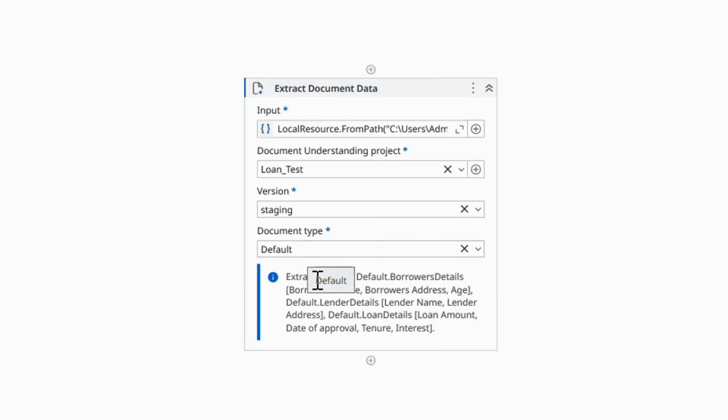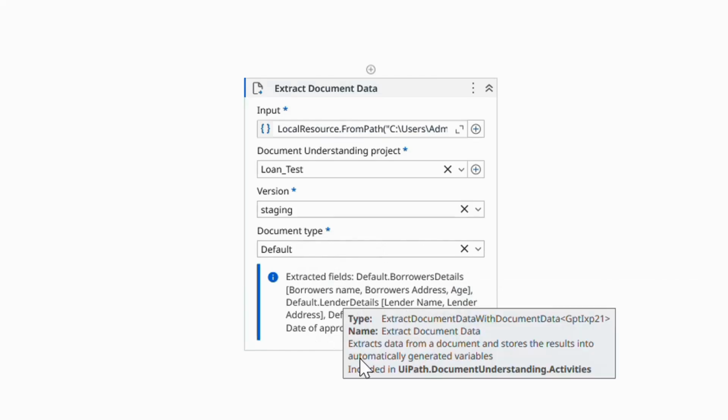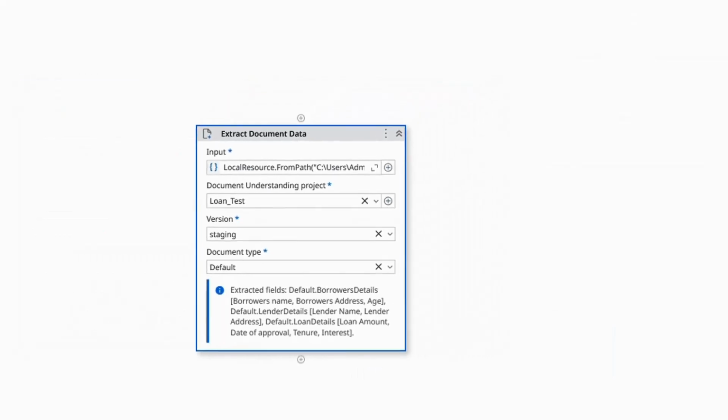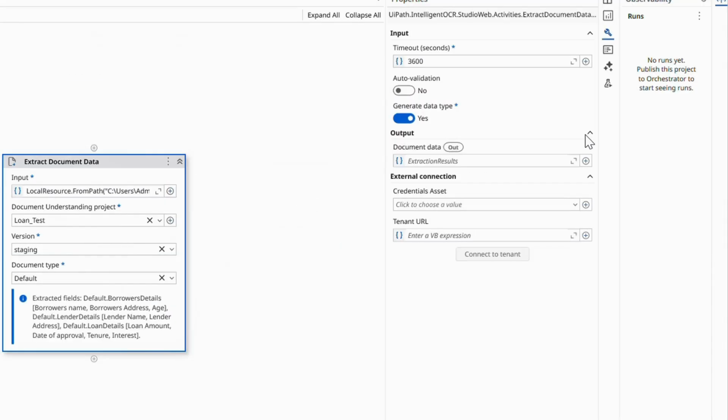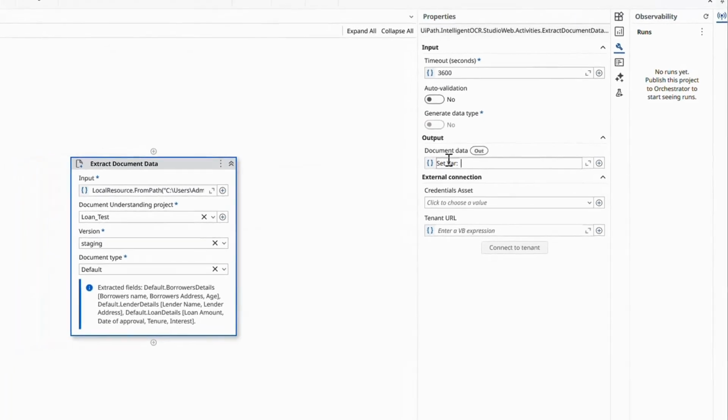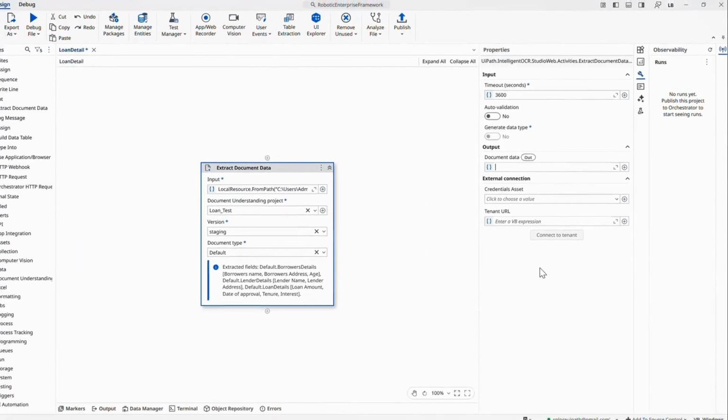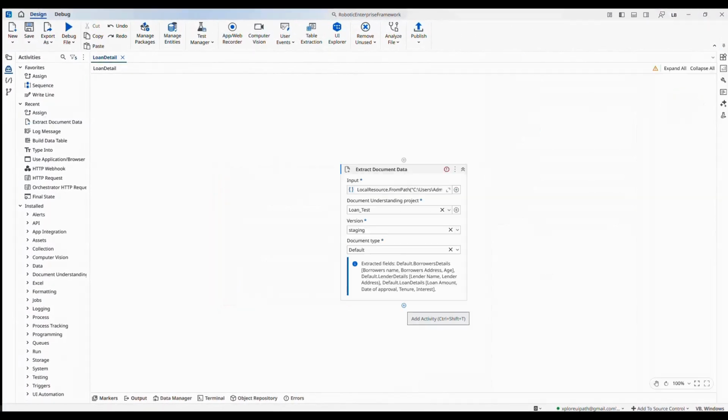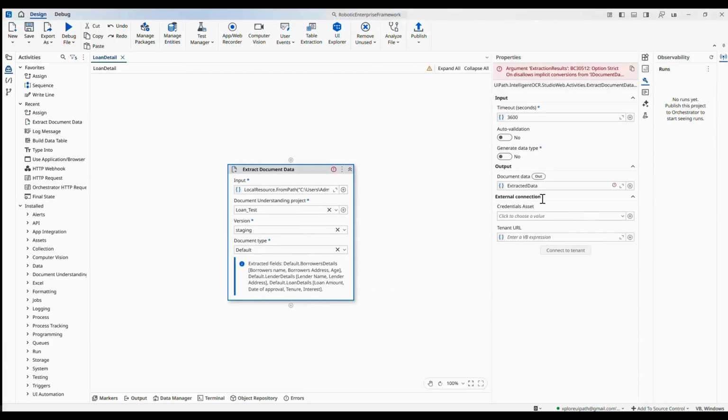Now here you can see all the extracted fields like borrower details, lender details, and below is loan details. Let's go to the properties and first disable Generate Data Type, and create the document data extracted data as output. Now we have created the variable called extract data.